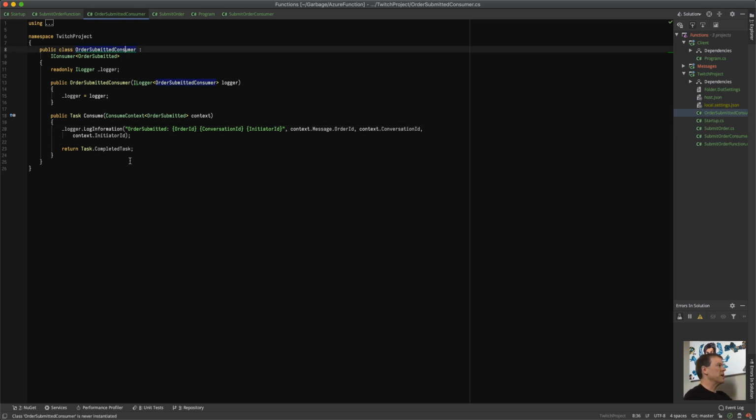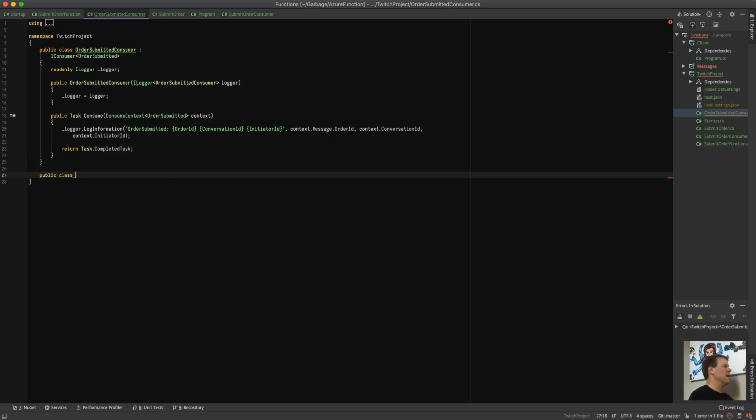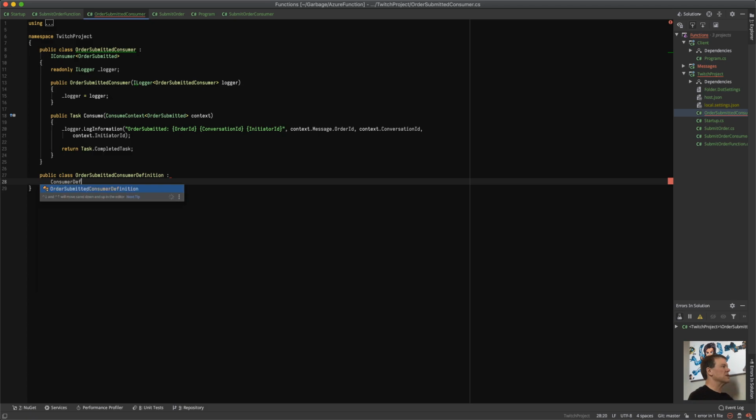So with the order submitted consumer, right now I can't configure, the question comes up is how do I configure middleware on this thing? So I'm going to create an order submitted consumer definition. And that's a consumer definition for order submitted consumer.